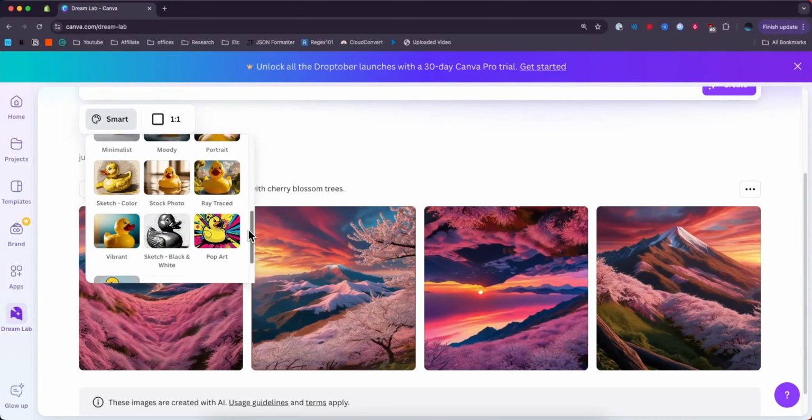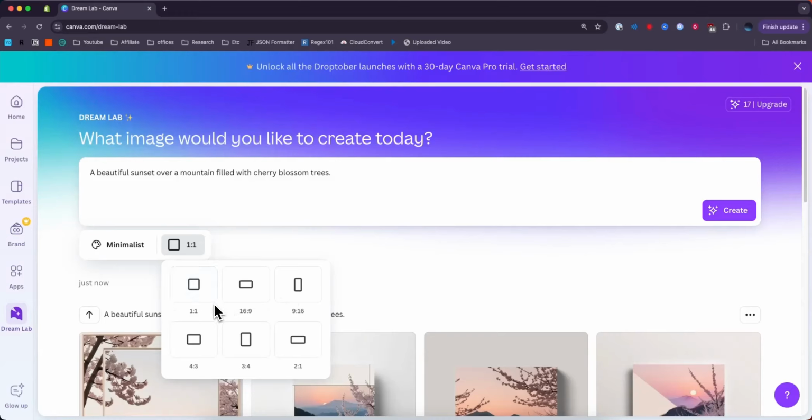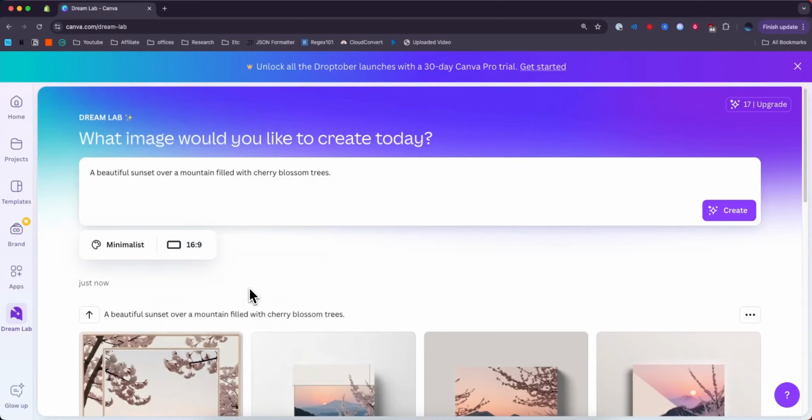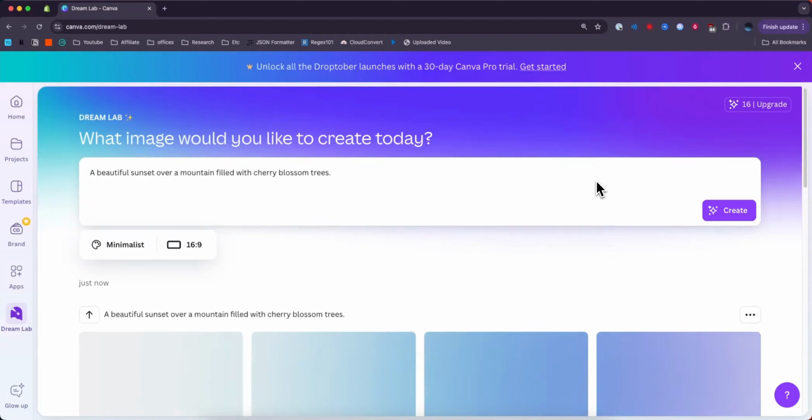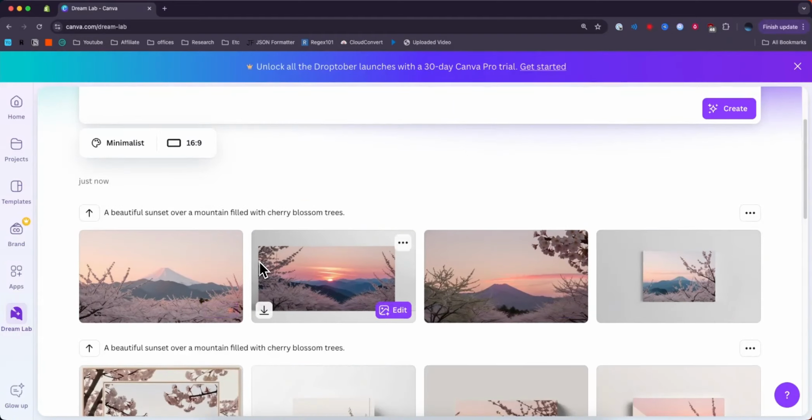We also have different aspect ratios. So we can say if we want it to be maybe a 16:9, we can go ahead and create that. And now all the images are 16:9.